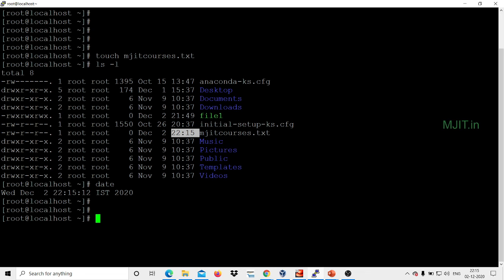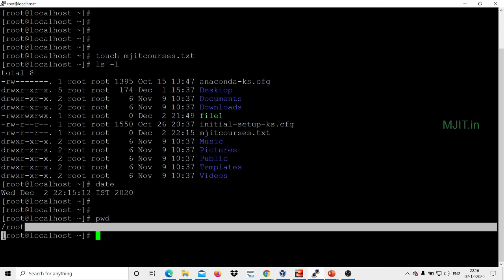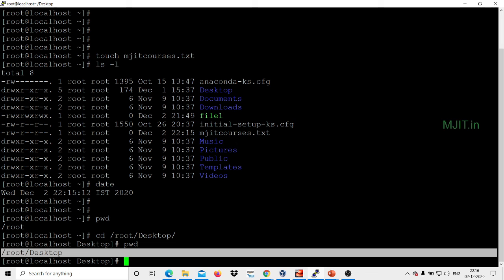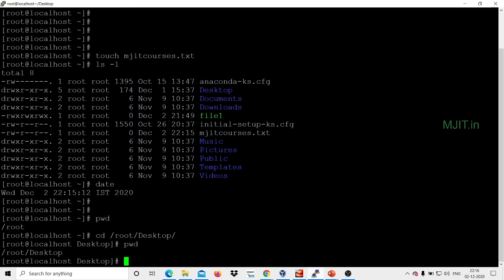The third command we are going to see is about changing a directory. Before changing directory, I'd like to know my present working directory. For that the command is pwd. So I'm in /root. I'd like to move to desktop. cd /root/desktop. Now I'll hit enter. See, I'm in the desktop directory. This is how you can change the directory.